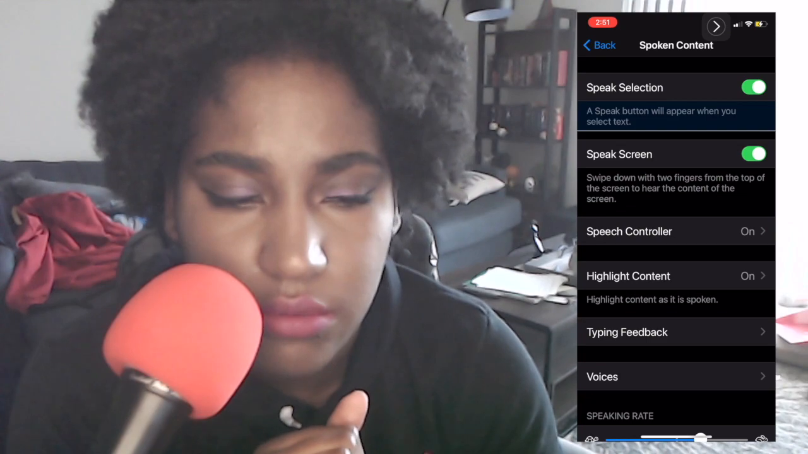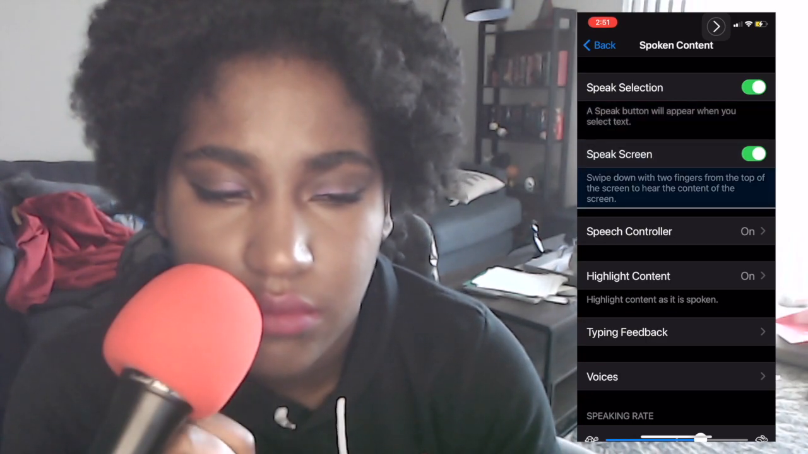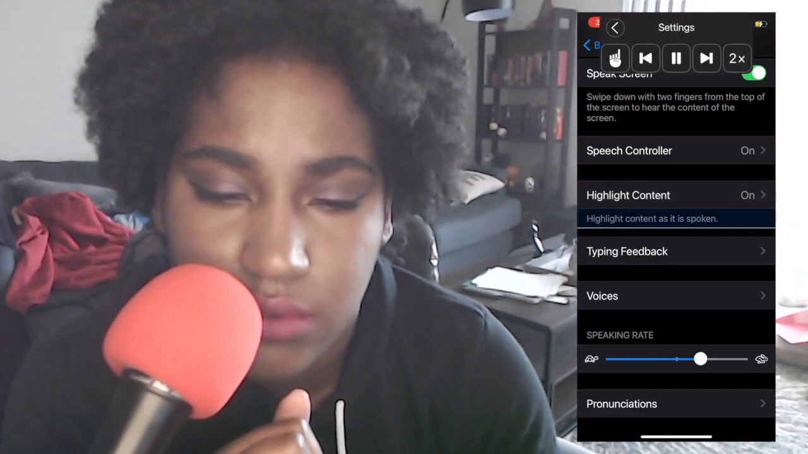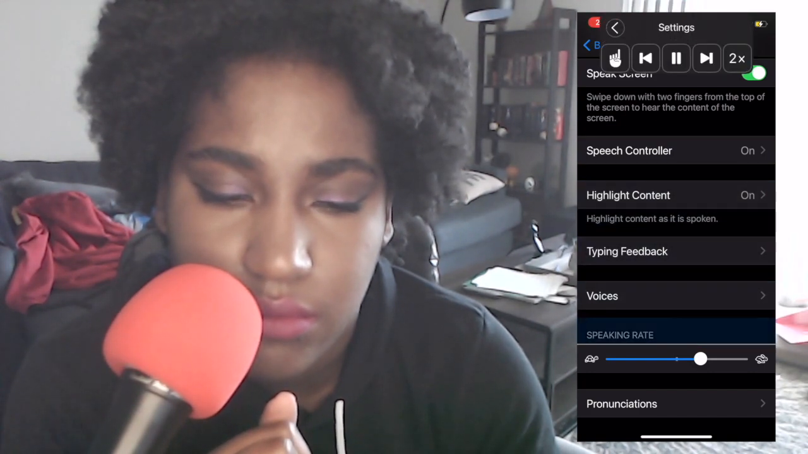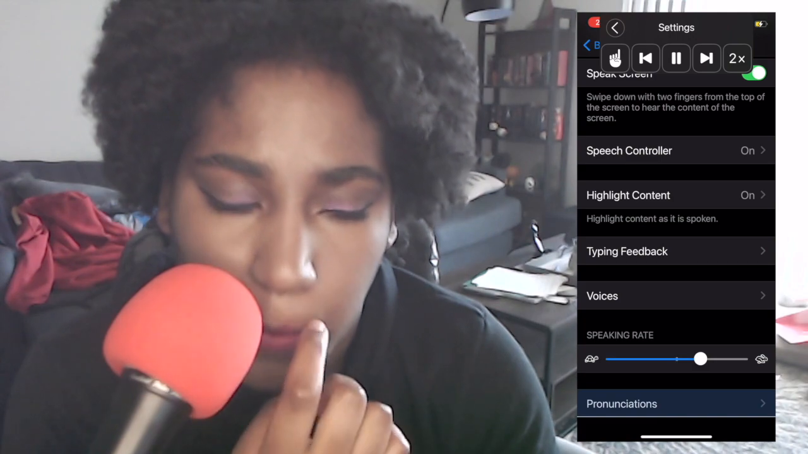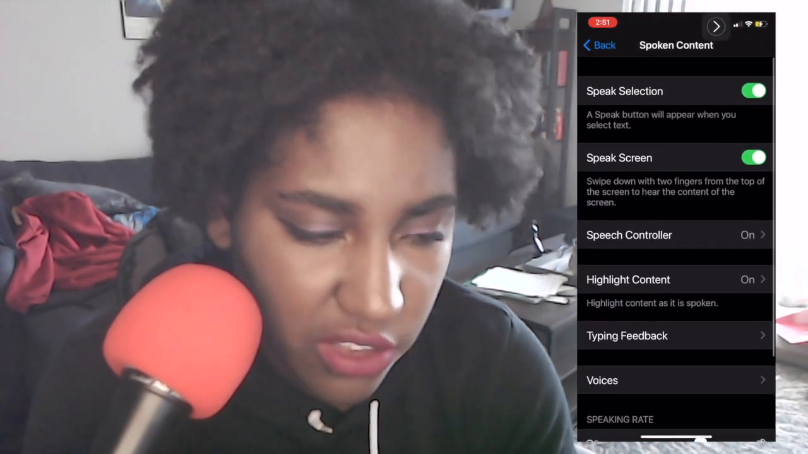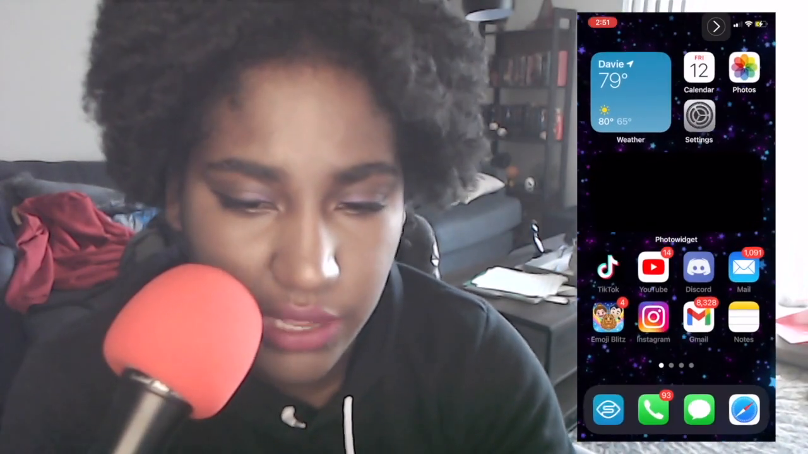A speak button will appear when you select text. Speak screen on. Swipe down with 2 fingers from the top of the screen to hear the content of the screen. On the screen. Speech controller on. Highlight content on. Highlight content as it is spoken. Typing feedback. Voices. Speaking rate. Speaking rate 67%. Pronunciations. And there we go. That's what it's at. So that was speak screen, and that will happen.